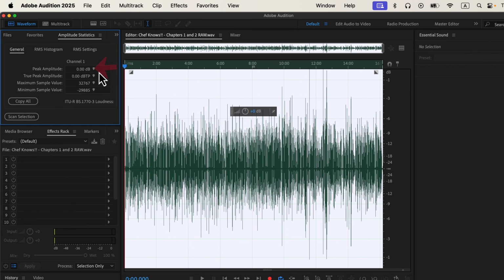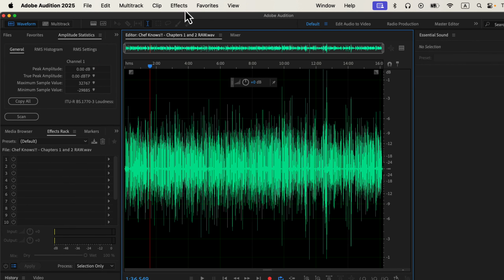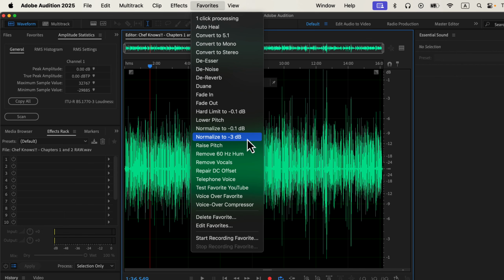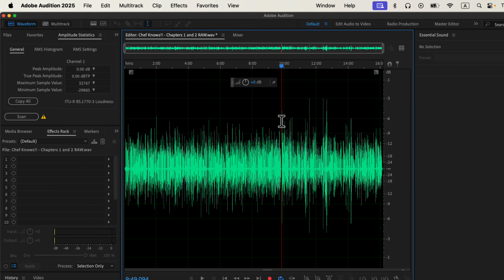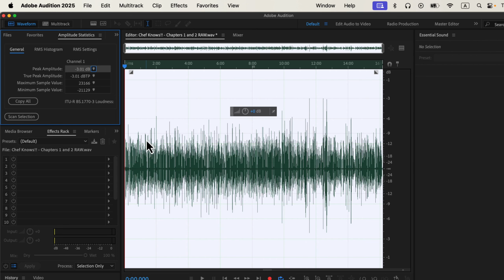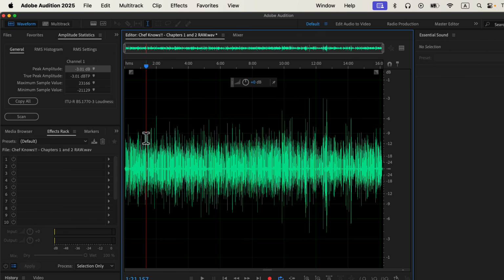If you now normalize this audio to -3 decibels, the entire waveform will shrink so that the highest point becomes -3 decibels. Again, if you scan it using Amplitude Statistics after normalizing, you'll see that the peak is now exactly -3 decibels. So normalize adjusts the peak level of your audio to a value you choose. If the peak was lower before normalize, it increases it. If the peak is higher before normalize, it decreases it. This effect doesn't distort your audio. It simply raises or lowers the overall volume based on the peak level you set.